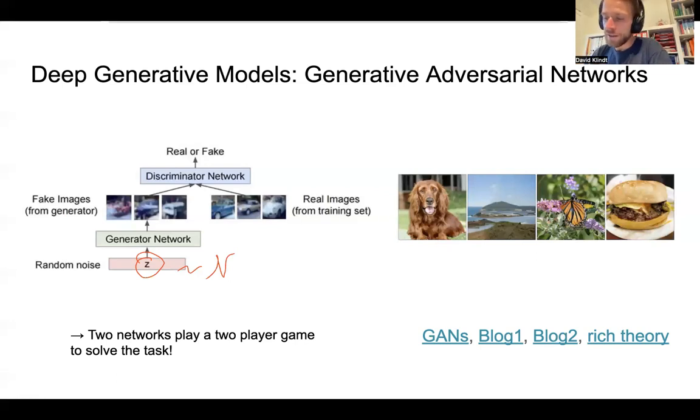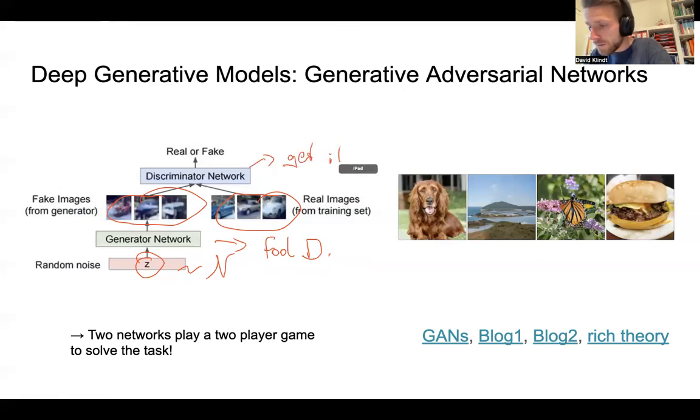And you get a number of different fake images. You also take a number of real images, you show them to the discriminator, and the discriminator has to say, are they real or are they fake? And then basically the generator is trained to fool the discriminator, and the discriminator is trained to get it right. So that's the setup.